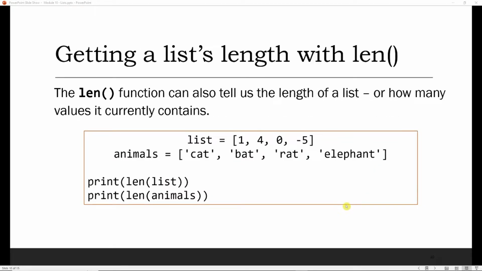If we put a list into the length function as an argument, it will return the length of the list, or how many values it currently contains. So in these 2 examples, the first list has 4 elements, the second list also has 4 elements, so printing the length of list and animals will both print the number 4 to the screen.